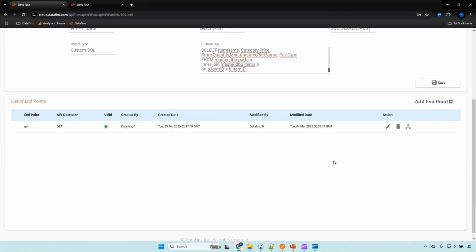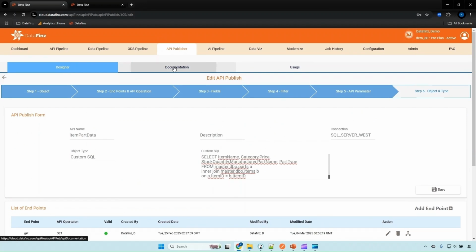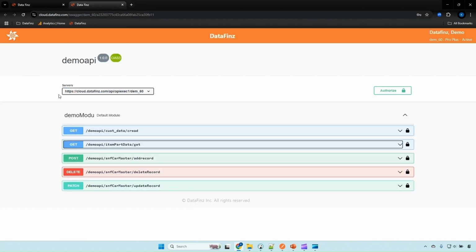The next step is to add the endpoint to the API documentation. The user navigates to the API publisher, selects the documentation option, and sets up authentication to ensure secure API access. Finally, the data is validated in Swagger and can be tested in Postman.